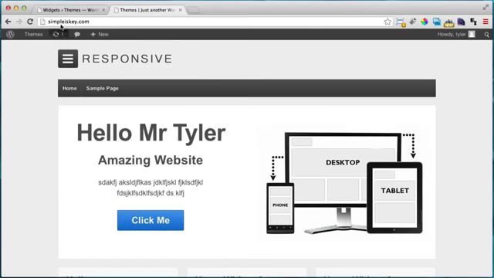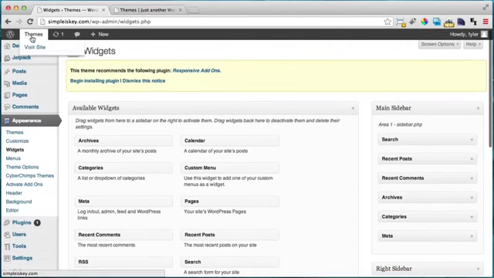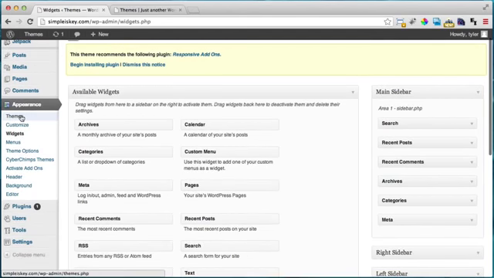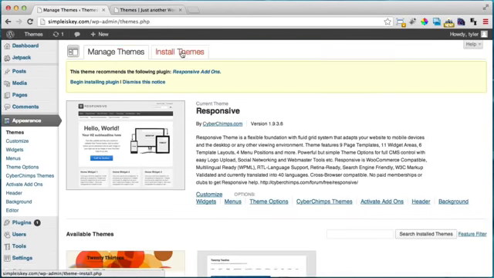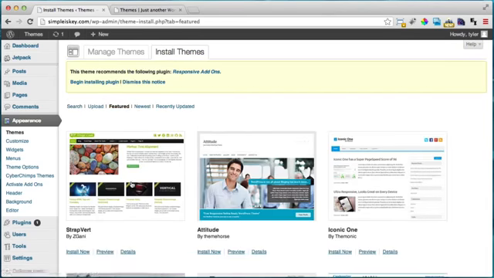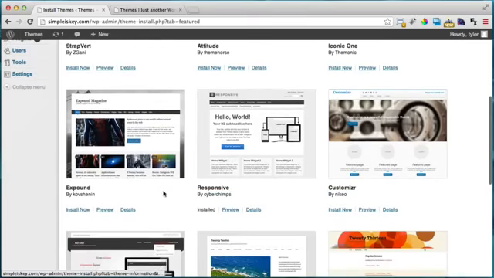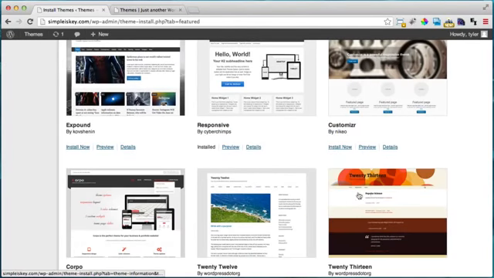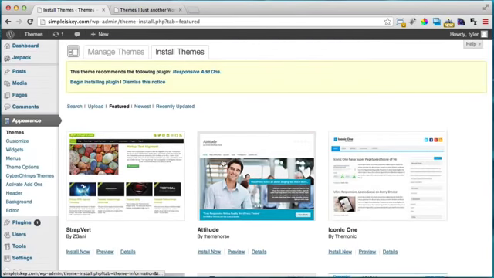So all of these themes, if we go to our dashboard, then go to themes, and click install themes, all of these themes right here are free, so they don't cost any money. There are other themes that do cost money, and I'm going to cover that later. Let's see how to install a theme from a different website. So this is going to be a free theme that we're going to install from a different website. How do you actually get it into WordPress?